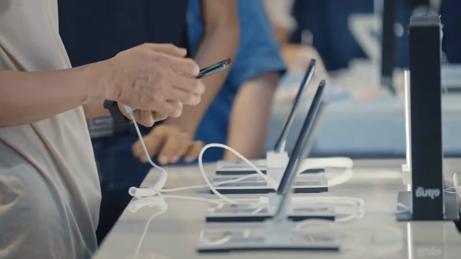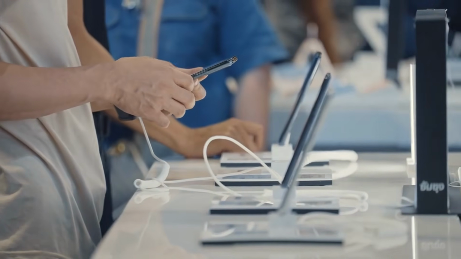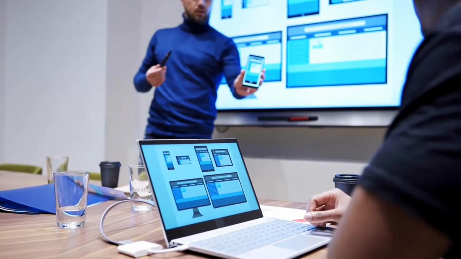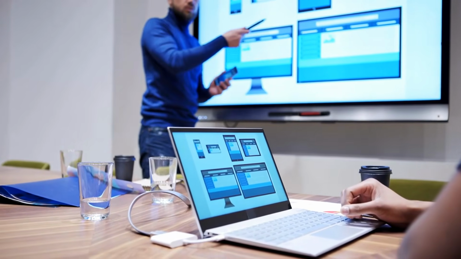Android is one of the most popular operating systems in the world, but most people only use it on phones and tablets. What if you could install Android on your computer? In this video, I will show you how to install Android OS on a PC or laptop step by step.